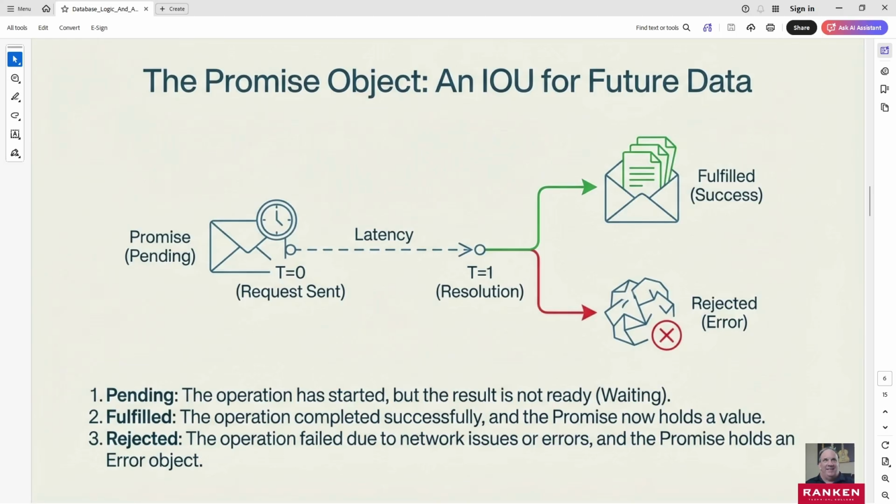You don't want to do it in a synchronous way. You don't want everything just to freeze up. You just want to keep on moving forward.